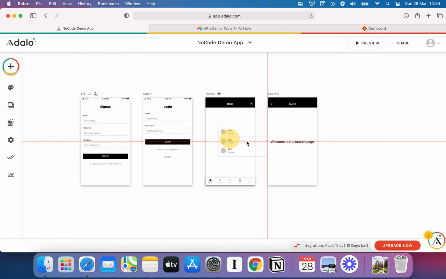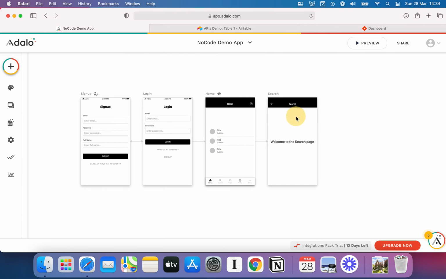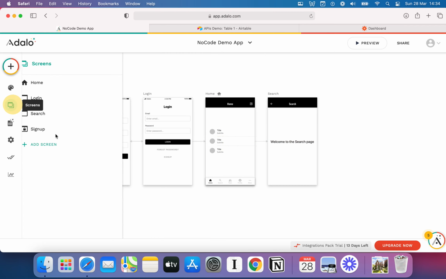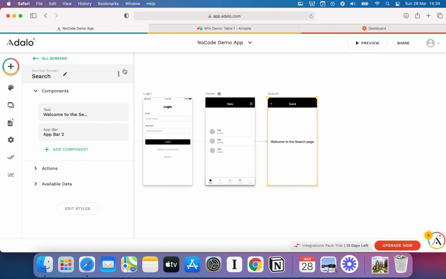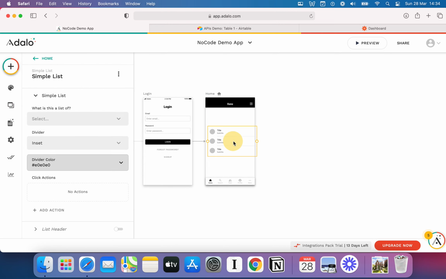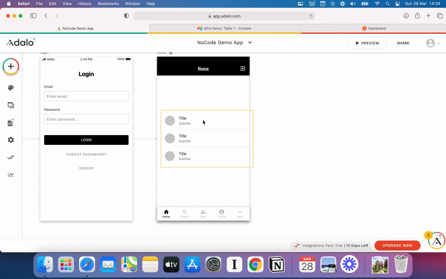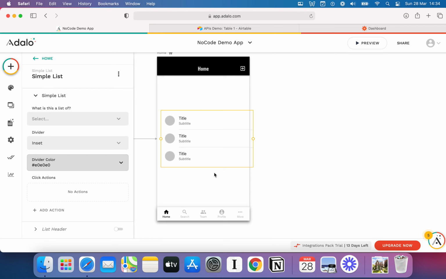I'm just going to go with a simple list. I'm going to drag that on over here. And you can see those little guardrails coming up just to help me decide where to put it. Now I'm going to just delete that search page as well, because that is going to get in my way. So delete that. So we've got this list here, and if I zoom into that, at the minute there's just a placeholder. You've got a title, subtitle for each item on the list.